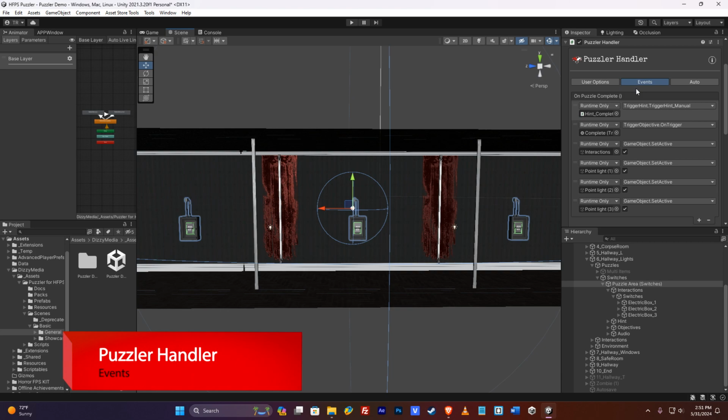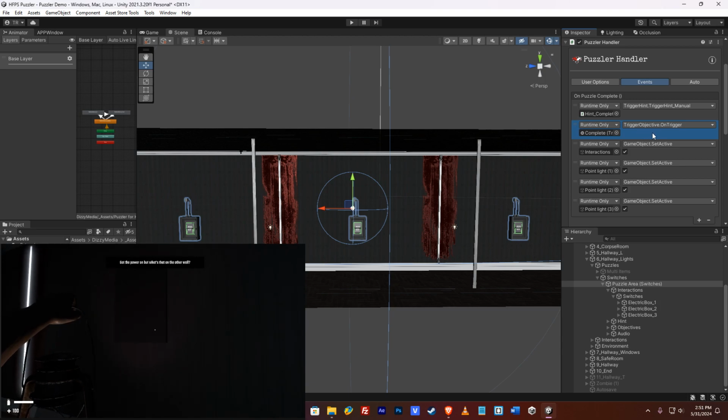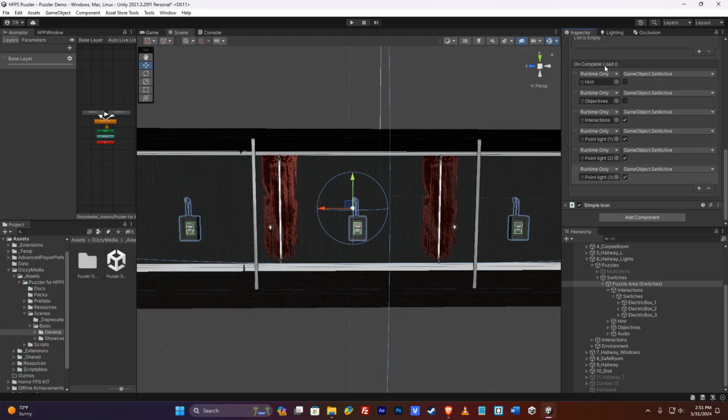Over here in the Events tab, we have a few events that will fire based on the puzzle's state. For instance, on puzzle complete will show a trigger hint, which will show a message in the middle of the screen, the trigger objective, which will complete an objective for that puzzle, and then it will turn on an interaction and point lights for the interactables on the other side of the room or on the opposite wall. Here on complete load, we'll do something similar, except we'll turn off the hint and objectives and then turn on the interaction and point lights for the interactables on the other side of the room or on the opposite wall.